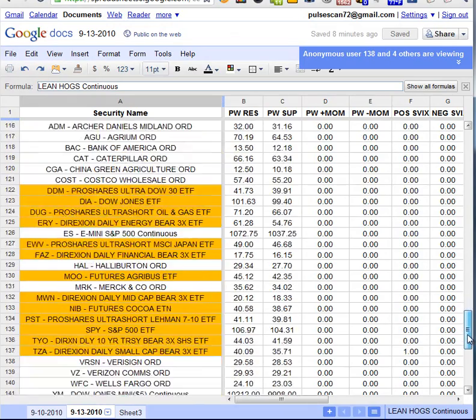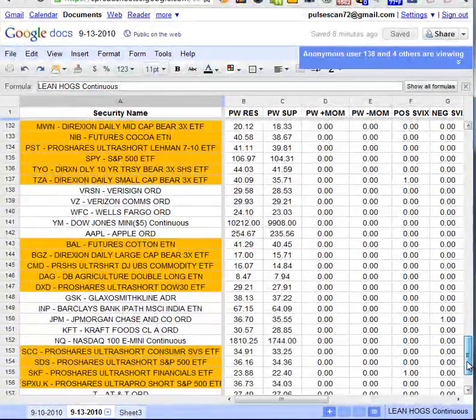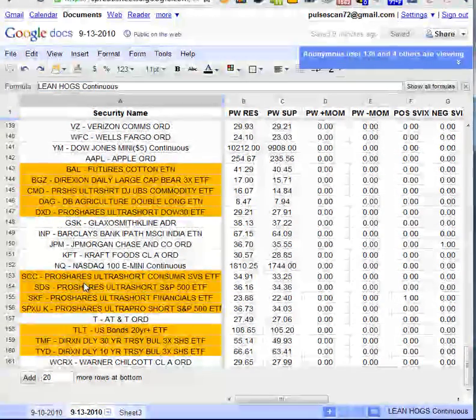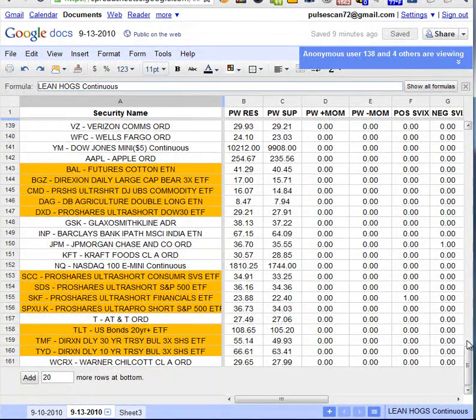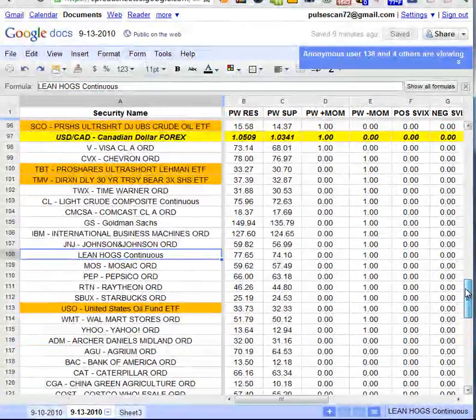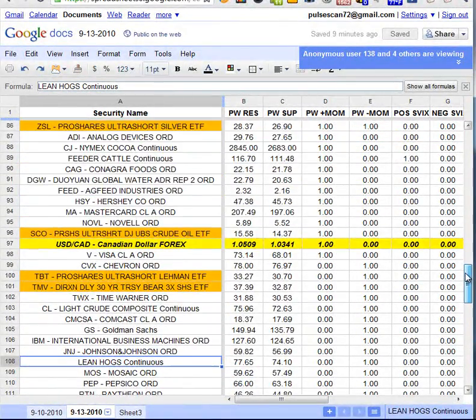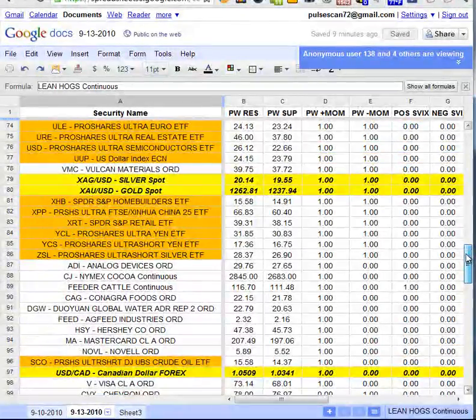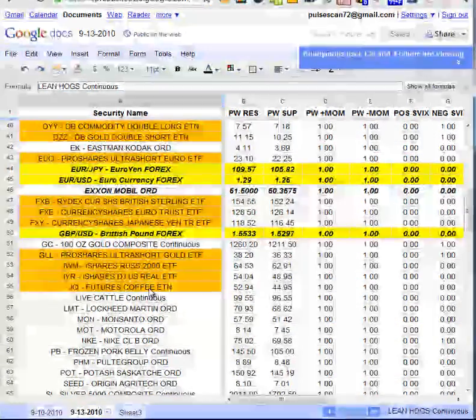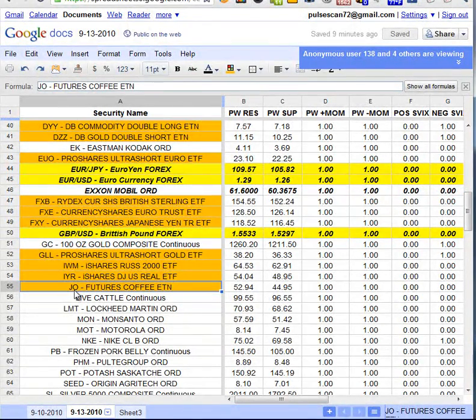Also, I try to differentiate the actual commodity ETFs themselves. They'll have the ticker symbol to the left, and then the first word will say futures. Let me show you one so you can see what I'm talking about, in case you haven't already noticed it. Let me go up to the top. Okay, right here. JO is the ticker symbol, futures, and it says coffee.